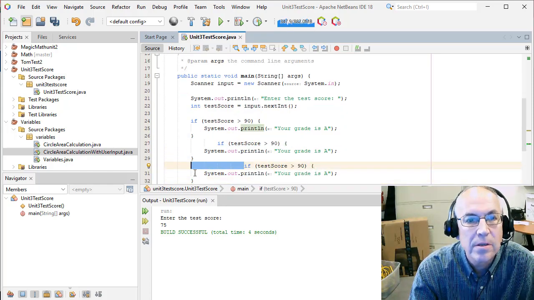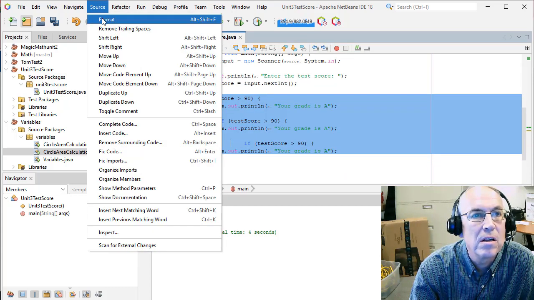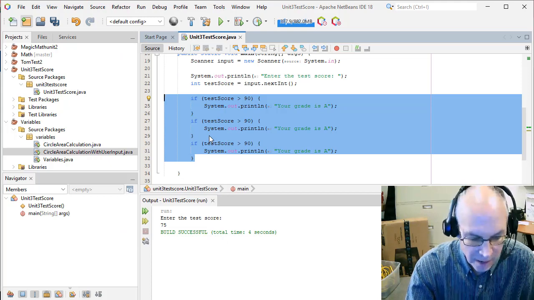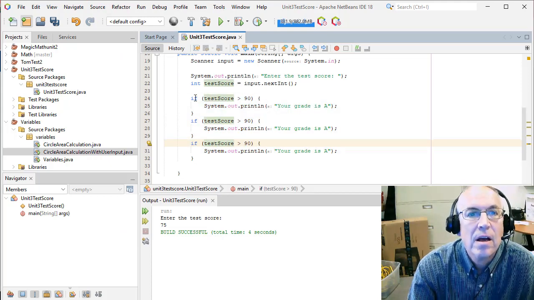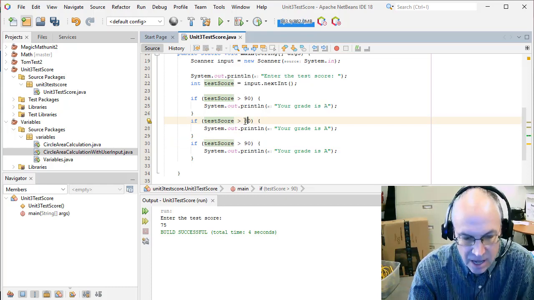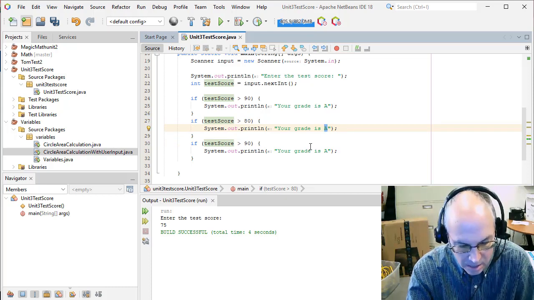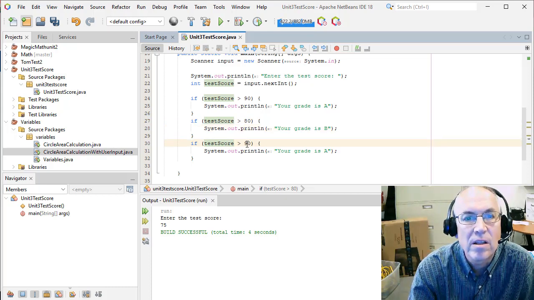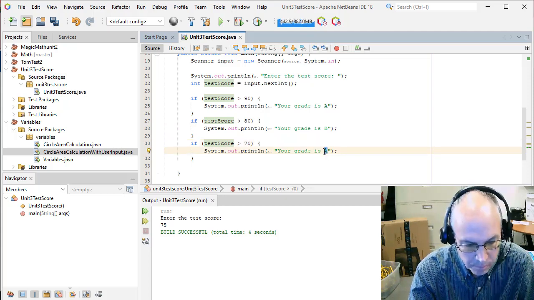Watch my tabs. Again, one other thing you can do for cleaning things up is just go to source format and it'll clean up your source here with tabs and stuff. Okay, if test score is greater than 90, you get an A. If test score is greater than 80, you get a B here. If test score is greater than 70, you get a C.